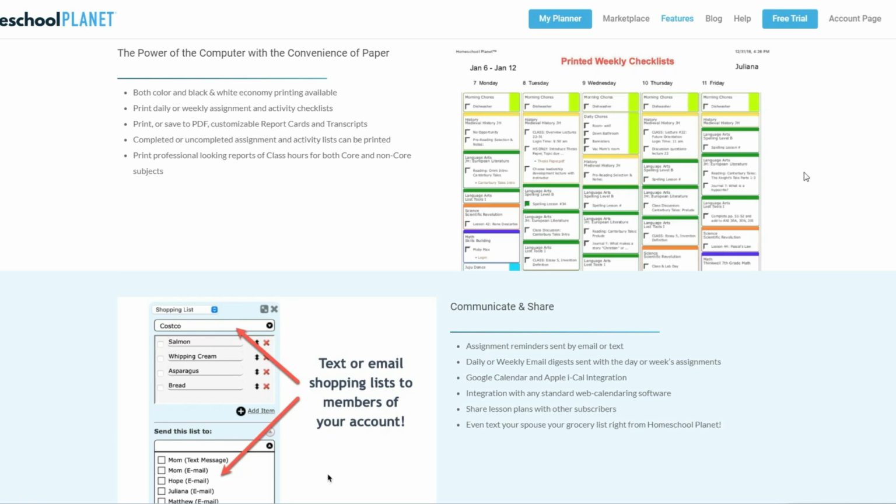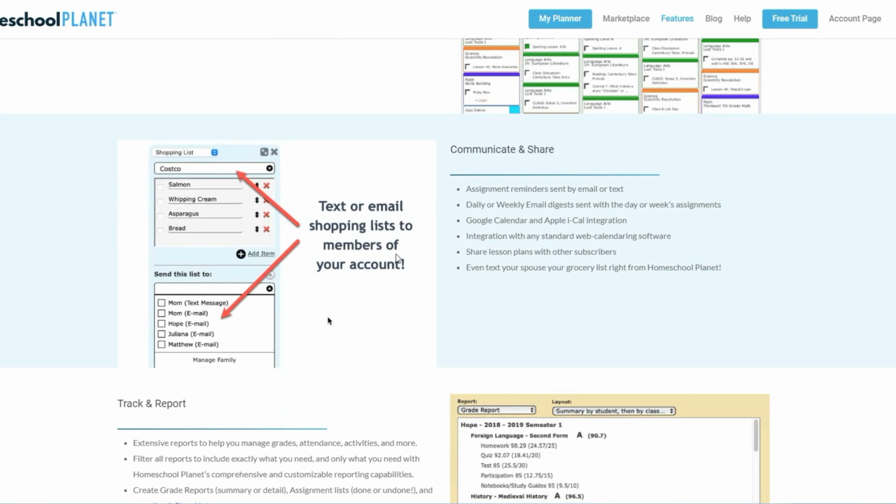So if you're looking for your kids to be a little bit more independent, you can just select their name and print only their to-do list. So you can put their chores on there, all their assignments. There's also extra things like shopping list, to-do list, and you can email these out. I did meet with Homeschool Planet and they were saying the text messaging option where you could text the shopping list.